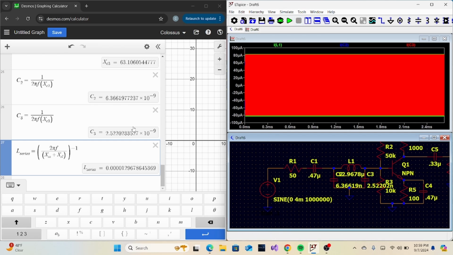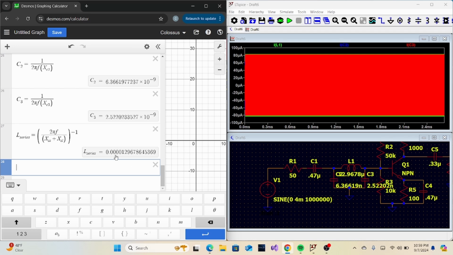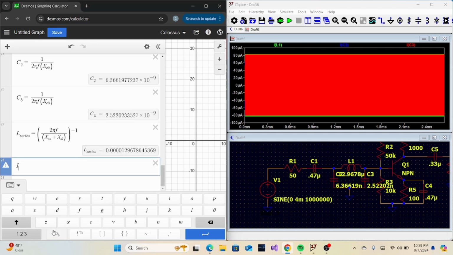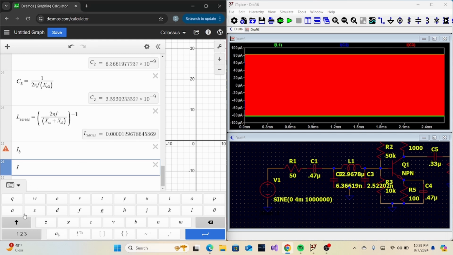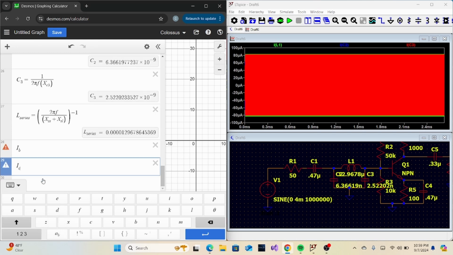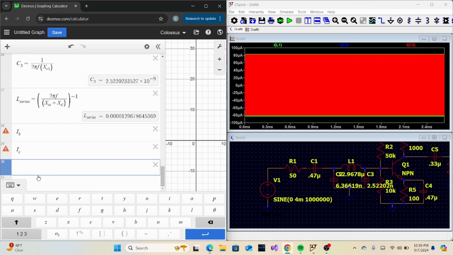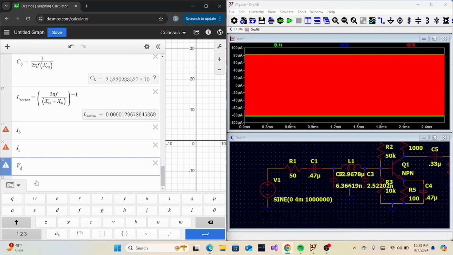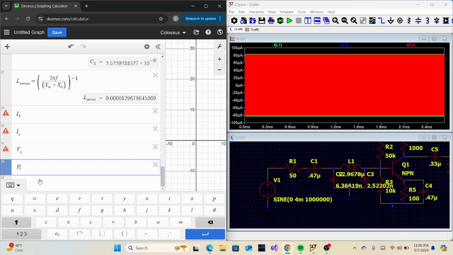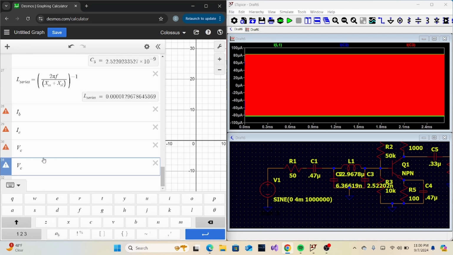All right. So now we need to find our small signal base current and our small signal collector current. I'm also interested in V collector, the small signal collector voltage, and the small signal base voltage, base emitter voltage.